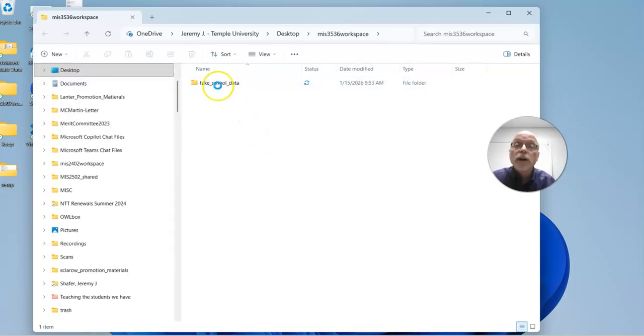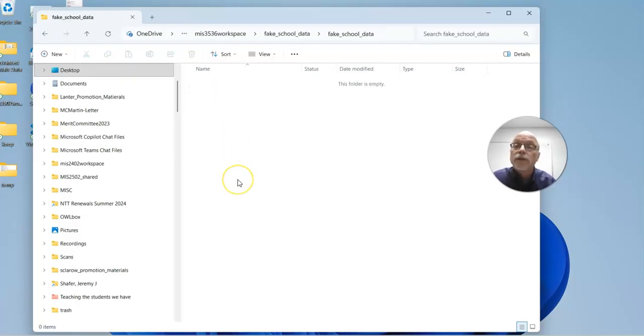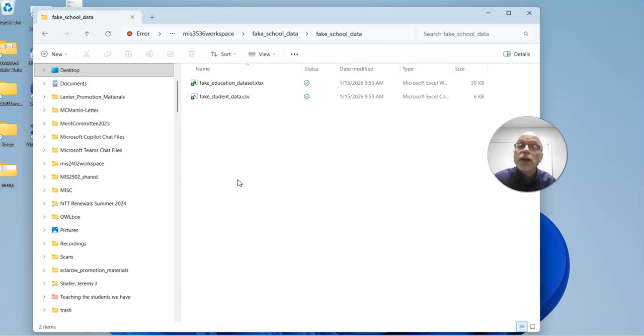Inside my workspace, I have fake school data. I'm going to double click on that. It actually made two layers of folder structure there. And inside of fake school data, we have the fake education data set, which is an Excel file, and we have fake student data.csv. So this is what I would like you to screenshot for this activity.